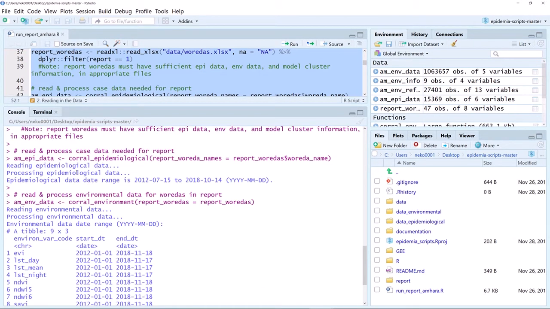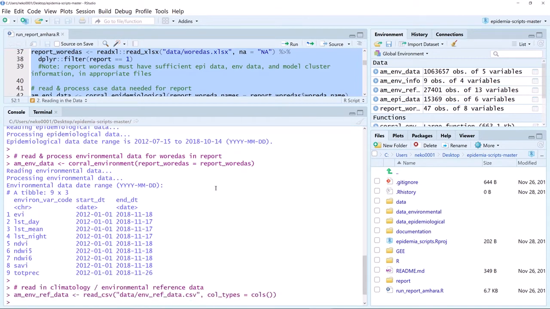Now down in the console, we have some information about what data has been read in. For the epidemiological data, we have data from 2012, July 15th, to 2018, October 14th. You will have more updated data. This is just what I have from the workshop in October. For the environmental data, it will list the date range for all the different variables. We don't use all of these in the modeling, but these are the variables that we have data available for.